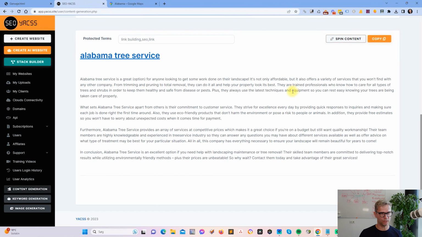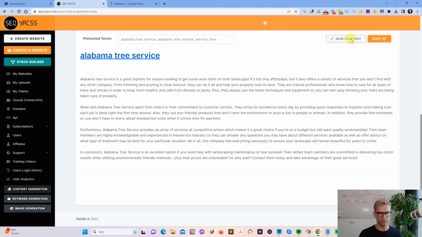The content is now done. I will now spin the content, but before I spin it, I always take care to protect the keywords that I don't want to be changed in the content. Alabama tree service. I always select the keywords, long tail keywords. I don't want Alabama to be changed, obviously. I don't want tree service to be changed. I don't want service to be changed. I don't want tree to be changed. So now I can click spin.